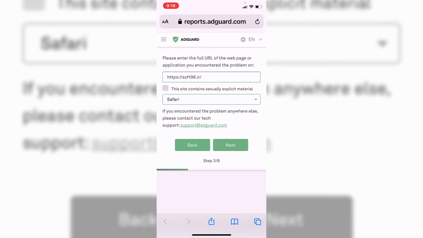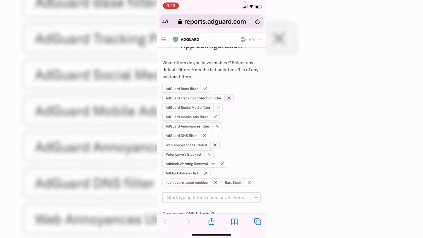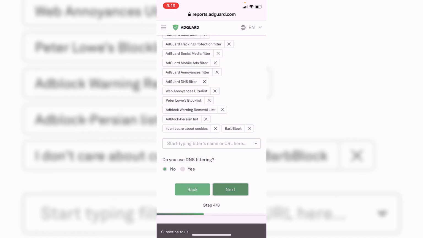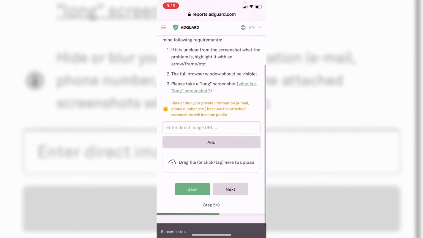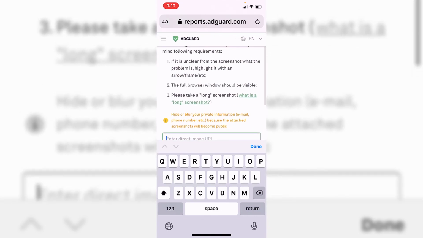HTTPS, you see that it pre-populates the name of the website, Safari, and the browser that I'm using. Next. Okay. What filters do you have enabled? These are the filters that I have. Do you use DNS filtering? No. Next. Oh, it says hide or blur your private information. So here's the email address. If you want, you can tell them, for example, your email address. Oh, sorry, no, let me see what it says.